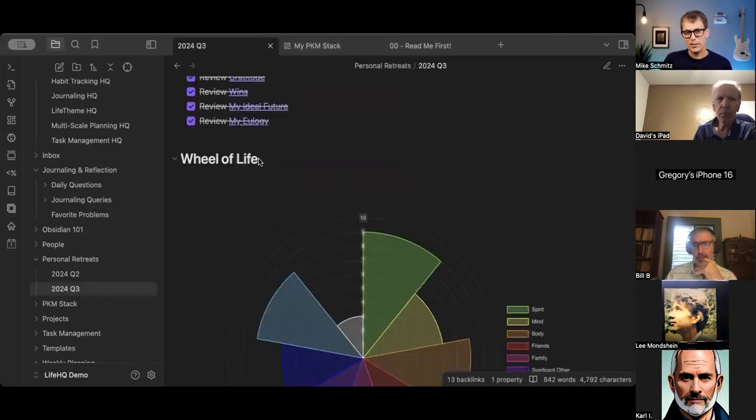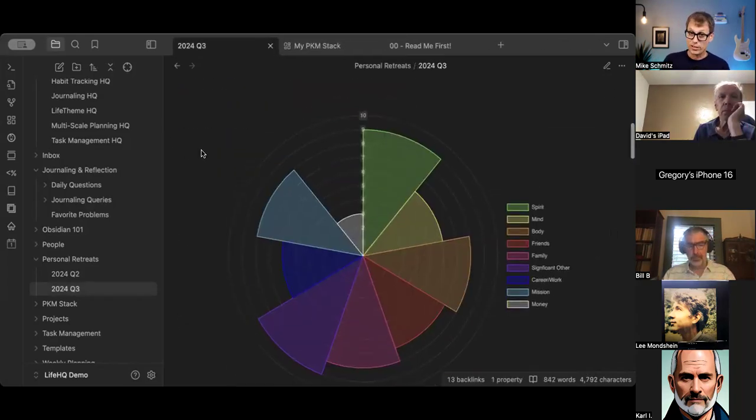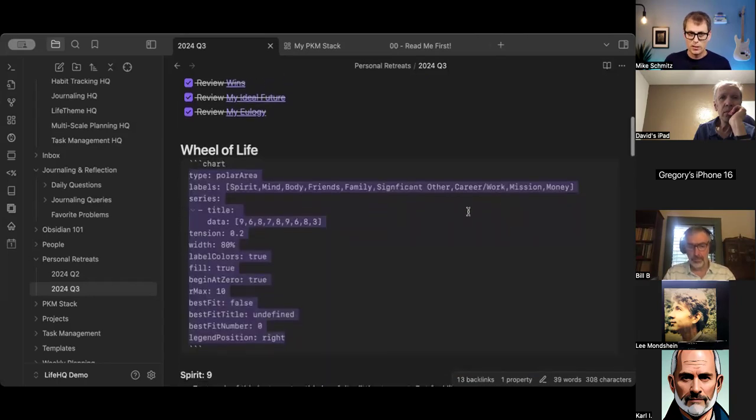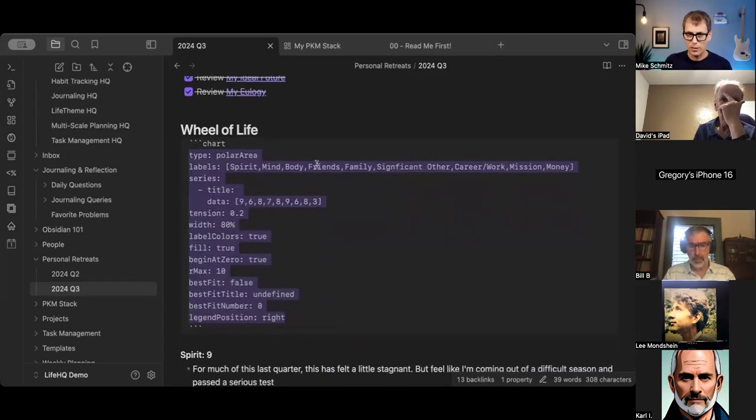All right, and then there is a wheel of life that's added into this personal retreat. So this is, you have to manually update this. This is a code block, so we'd have to go in here. There's these different labels: spirit, mind, body, friends, family, significant other, career and work, mission, and money. And then the data, these are in the same order, basically. So 9 is spiritual, 6 is mind, 8 is body, etc.